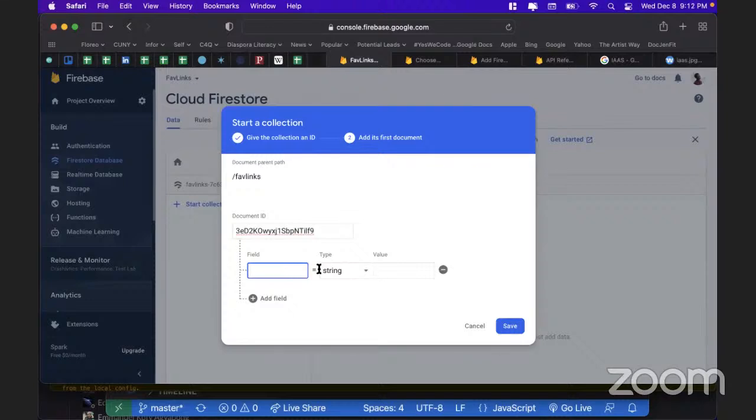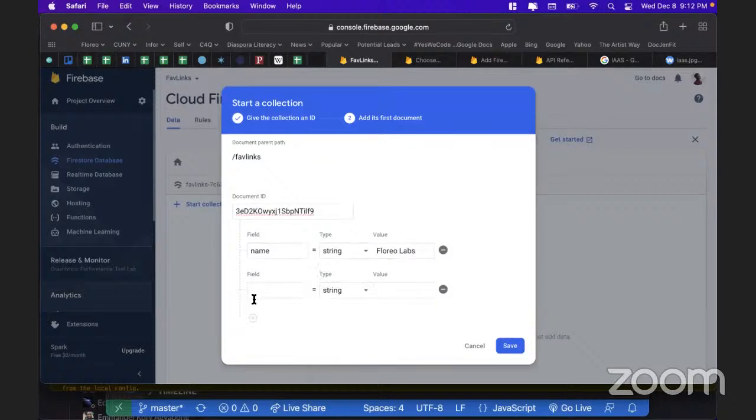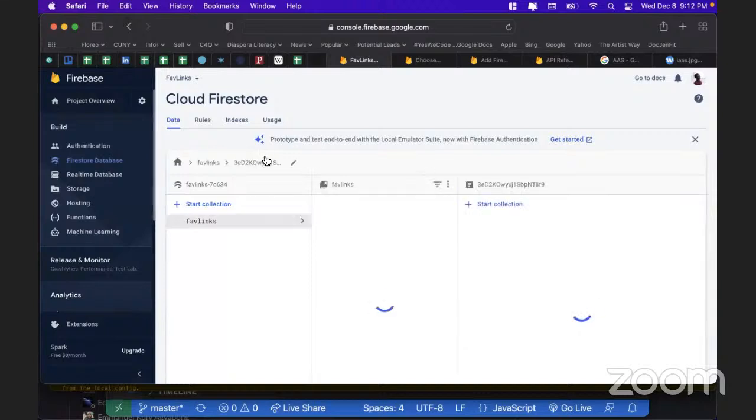So each fave link had a name, right? I'm just saying Florida Labs, right? And each fave link also had a URL, which was also a string. And I don't have to actually put quotes. I'll just say FloridaLabs.org and save that. And so now I have a collection. I have its first document, and it's just one object that has a couple fields in it.